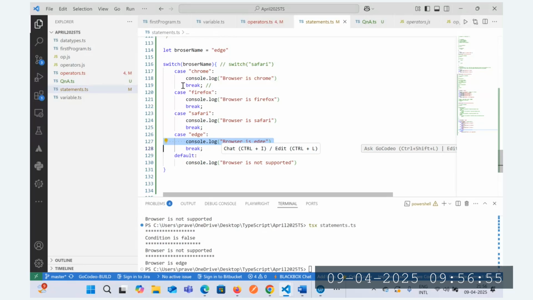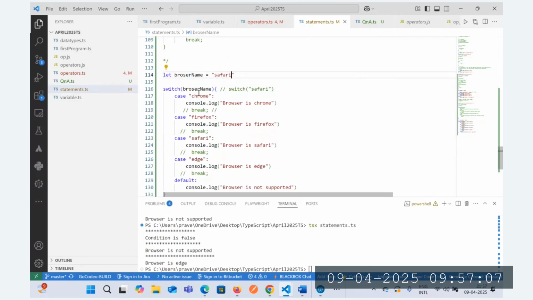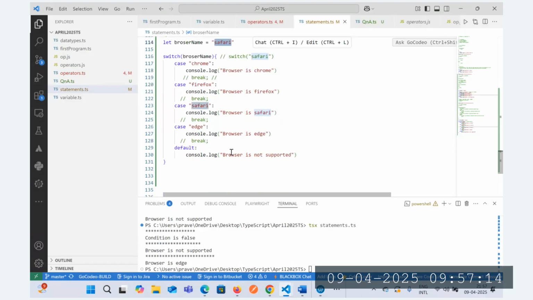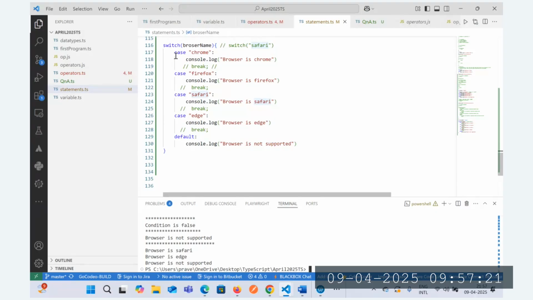So if you have a break over here as well, and over here as well, and you have given a condition as Safari, it will not go and check for Chrome. It will not go and check for Firefox. It will directly jump to the case wherever it is matching with Safari. And from there on, if you have not given a break keyword, then it will start executing everything. But before that, it will not execute. That is the proof that it does not check each and every condition.